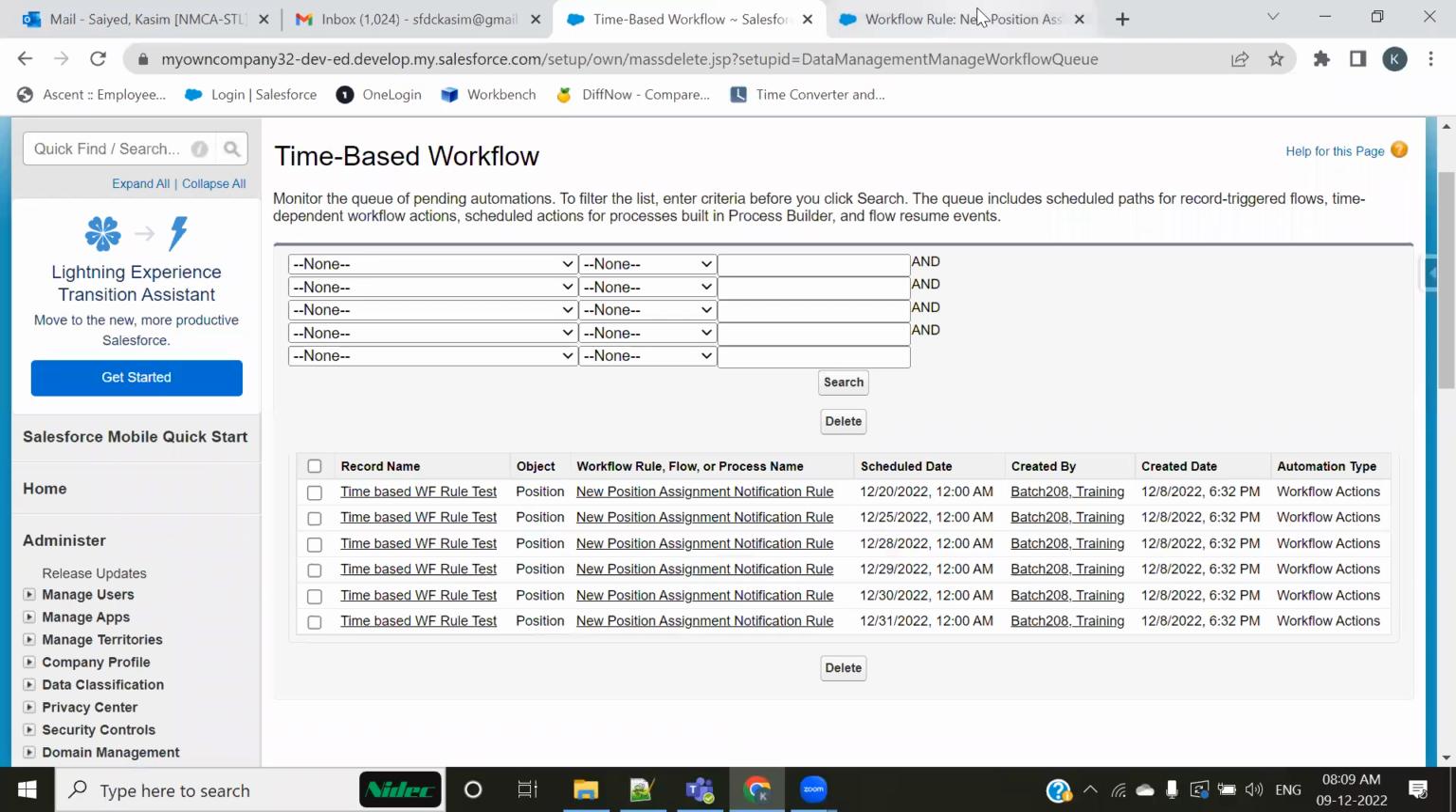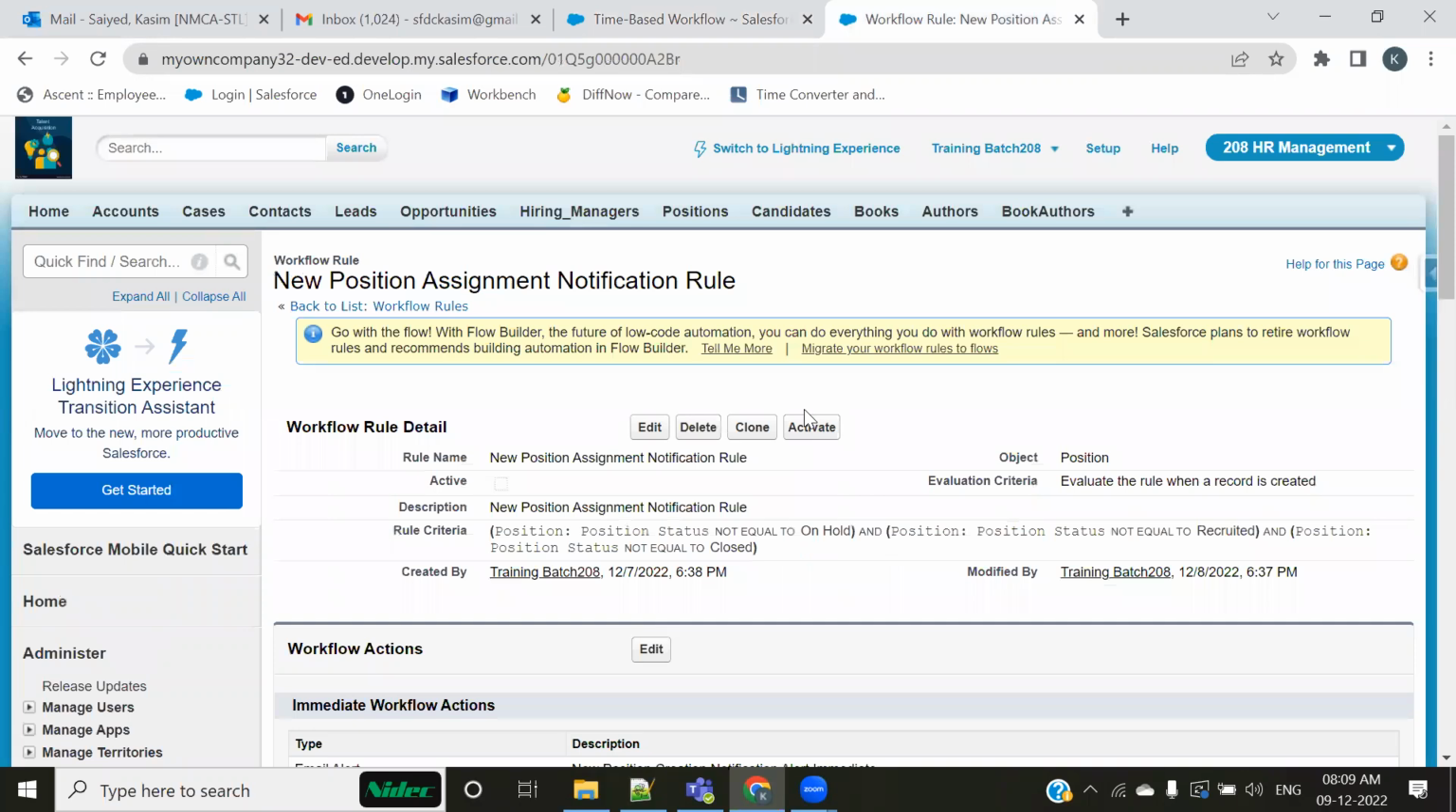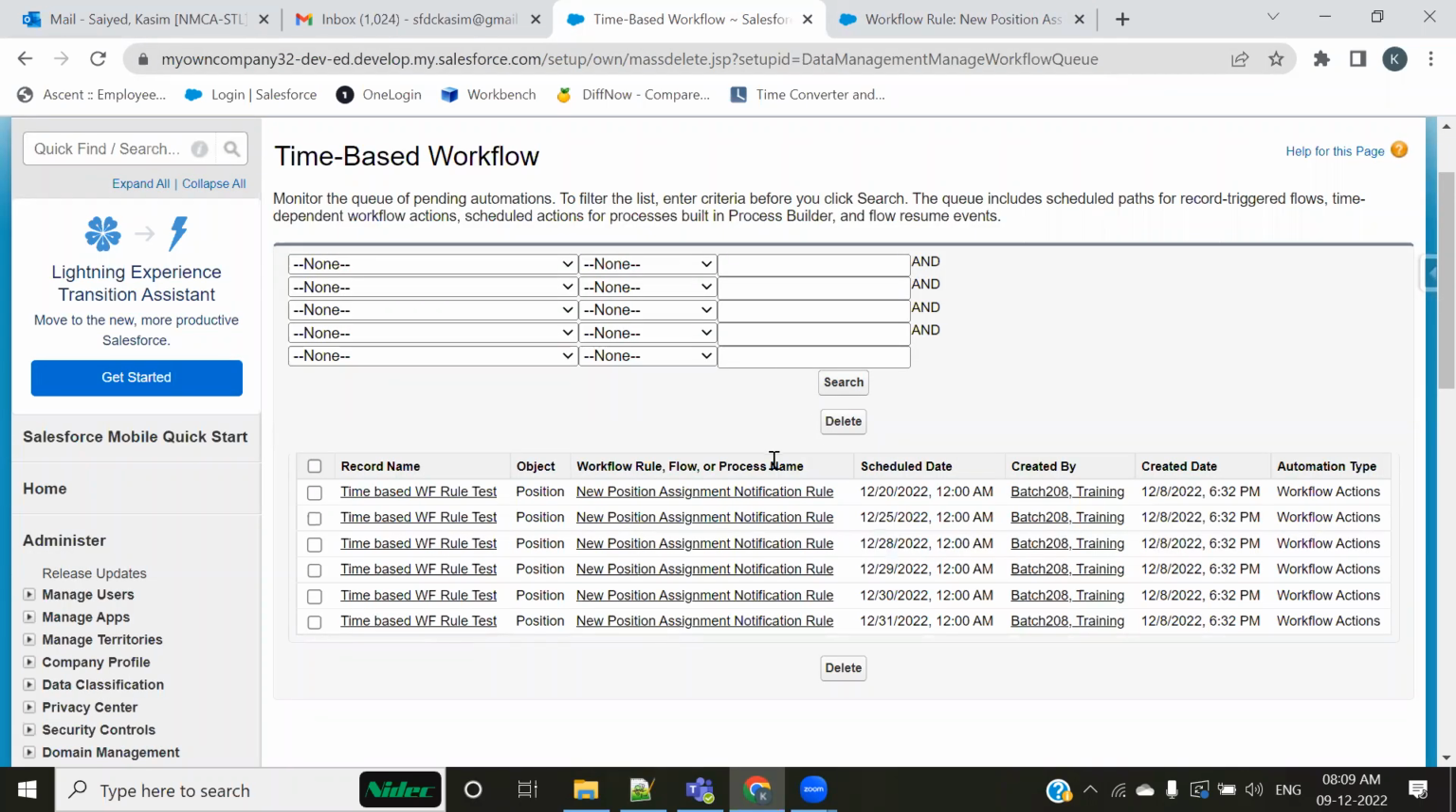Even if you deactivate the rule, once these entries have been created inside your time-based workflow, they would still be present and they are going to be fired on their scheduled date. Even though what you feel is, I have deactivated my rule, so they should not fire. No, this is not going to happen.